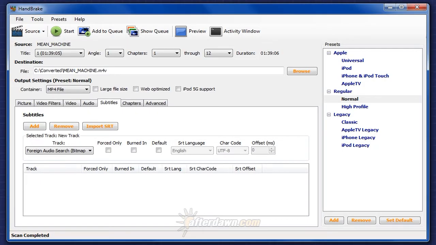On the Subtitles tab, you'll find a variety of options for adding subtitles from your source to your video. Before setting these options, you'll need to understand a little bit about the types of subtitles you're likely to run across in your source and what's supported in your output container.